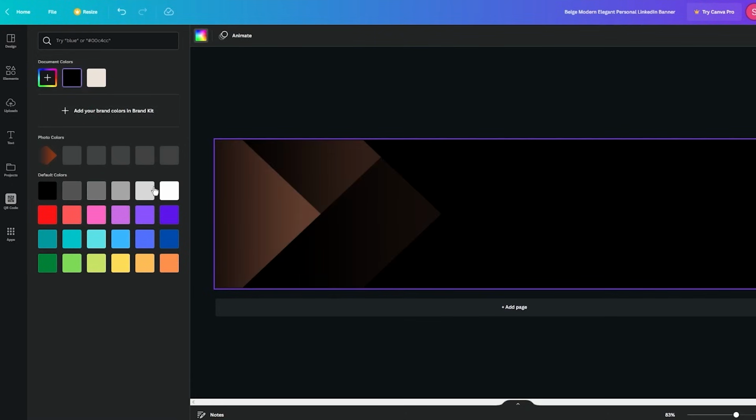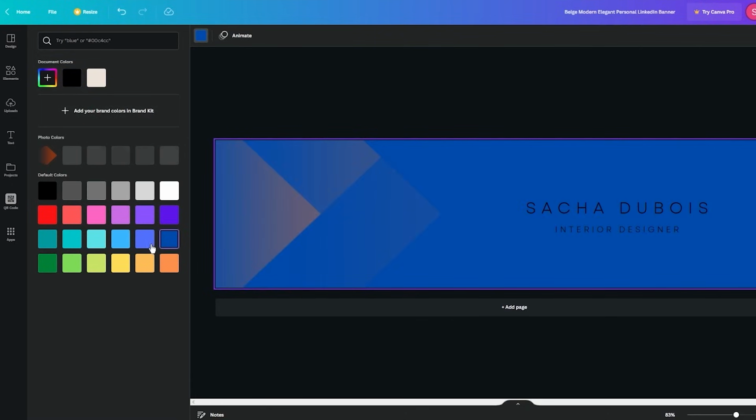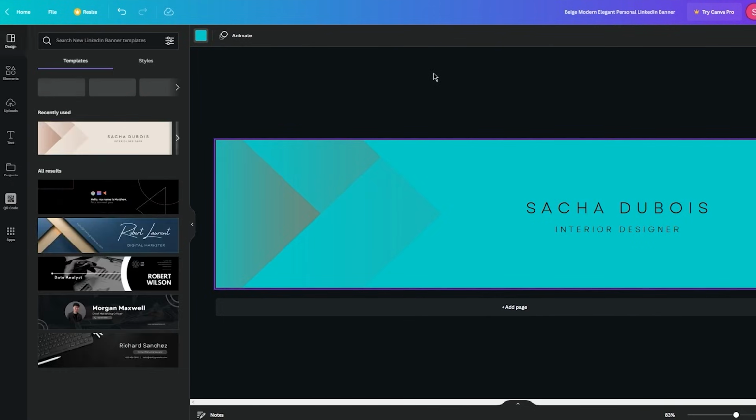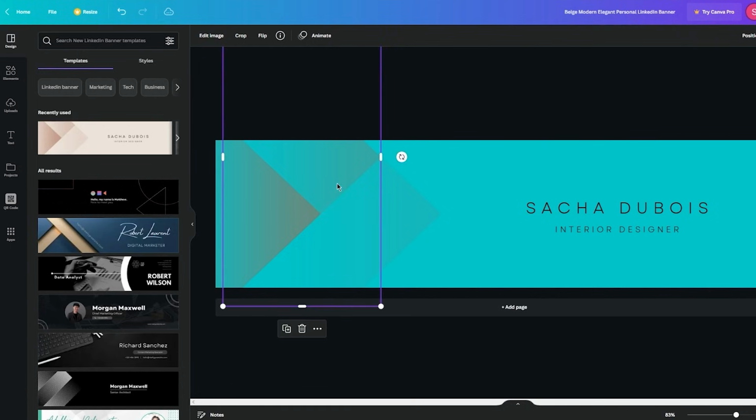You can change this color to whatever you want. You can change it to this. All depends on your color schemes, I guess. Let's say, okay, I like this color scheme. I quite enjoy it. I'm going to go with this one.